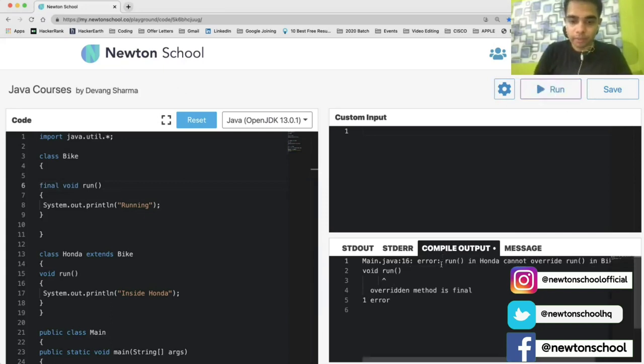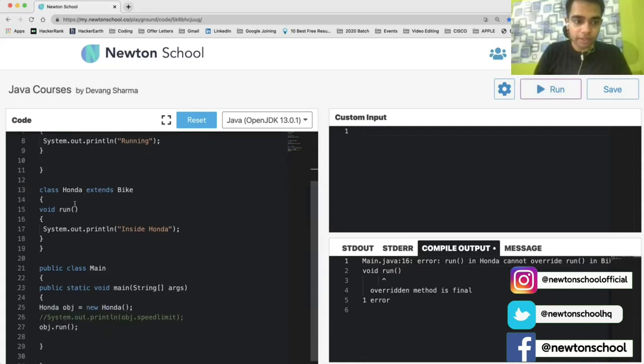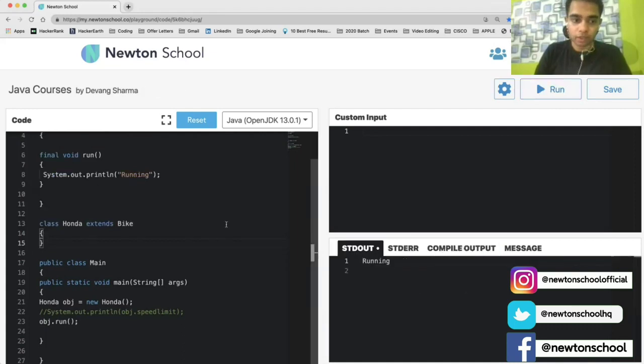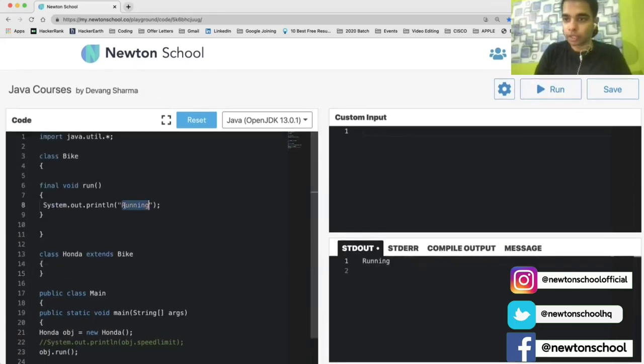this is giving me an error because overridden method is final. Correct? So if I just remove the override part, I should be able to run the program. Yes, I got successful output as running without any errors. So you see, it can be extended. Java methods can be extended, can be inherited. As a matter of fact, final methods are inherited, but it cannot be overridden.